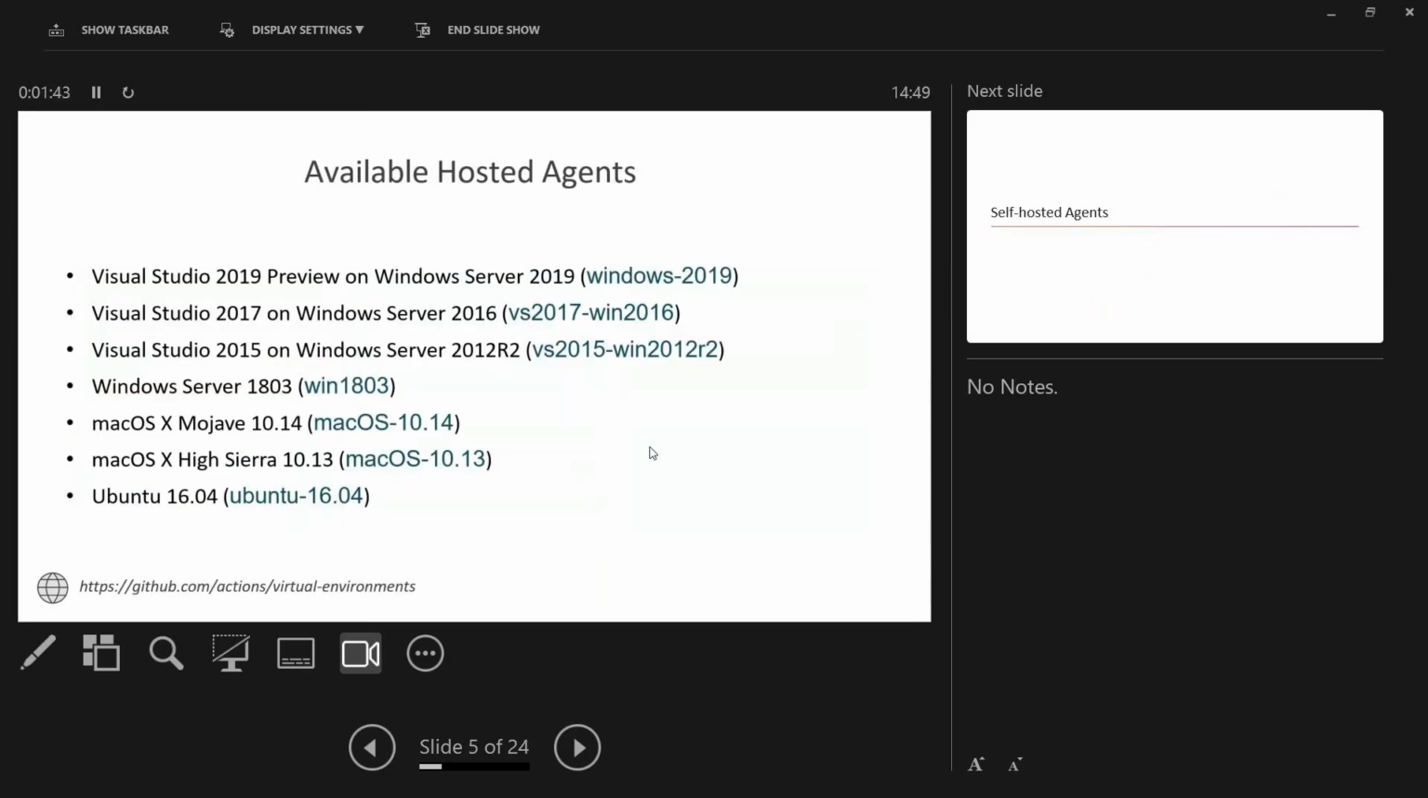Now, which are the operating systems supported for the hosted one? By the way, this will change every time. So the best way, if you want to get the up-to-date information, at the bottom section you have a URL, you can get it. This keeps changing. Some of the popular ones I think you have in front of you: Windows Server 2019, 16, 12, and Ubuntu and so on.